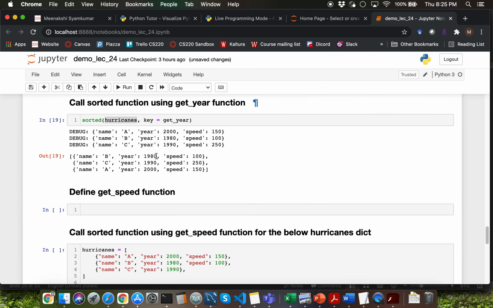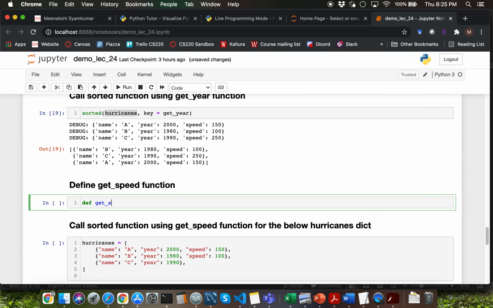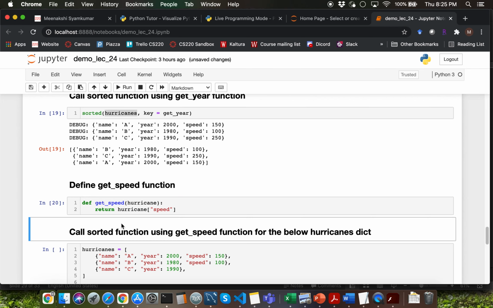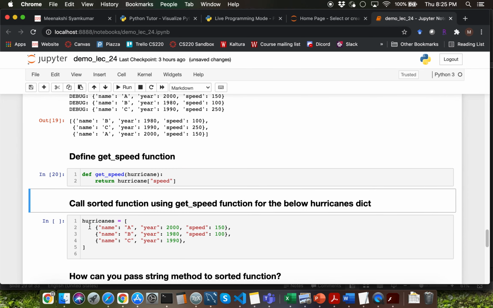Let's change that slightly. We're going to define a get_speed function, which is once again going to take only one hurricane dictionary as argument, and it is going to return the speed value from that particular hurricane dictionary. So I'm simply going to do the lookup of hurricane of speed here. We are going to use an updated list of dictionary examples. Notice that in Hurricane C, I have purposefully removed the key value pair with the key as speed.